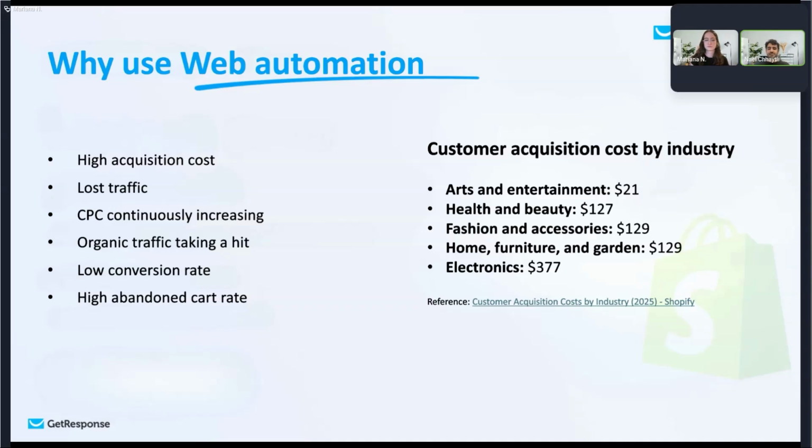And to back this up, I've pasted some data from a study done by Shopify on the customer acquisition cost by industry. You see, for example, in the electronics industry, the average customer acquisition cost is $377. So if you're selling a phone for $200, you're not making much ROI or profit, or it's hard to do that. So web automation is one way to combat this. It's one way to be proactive and counter-react, in a way.